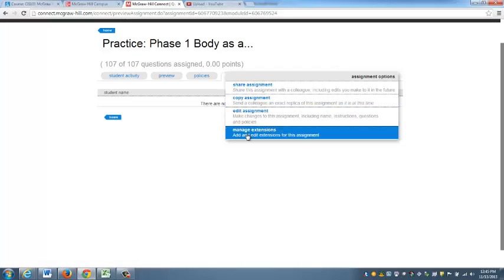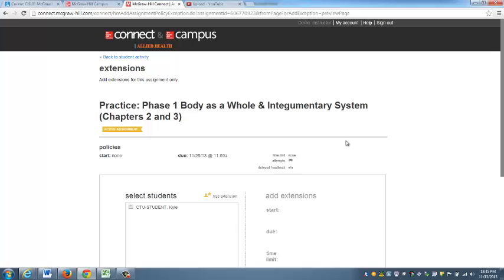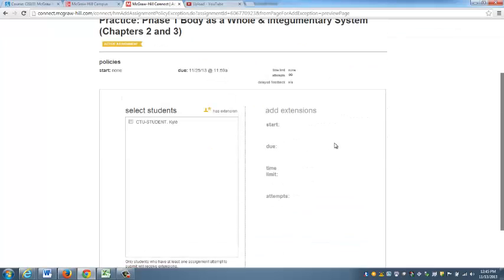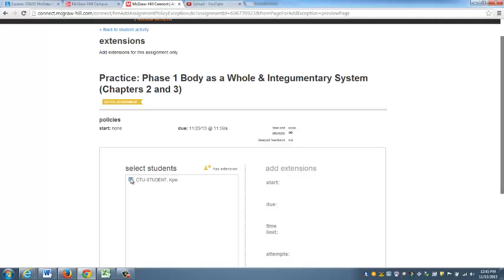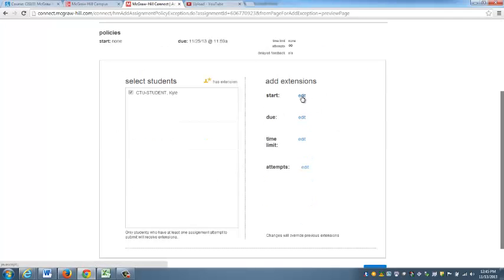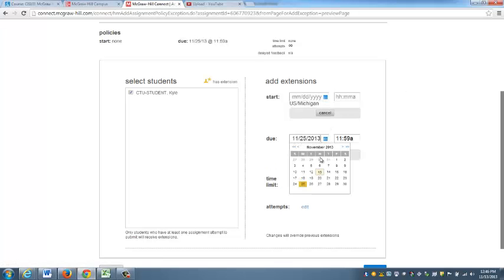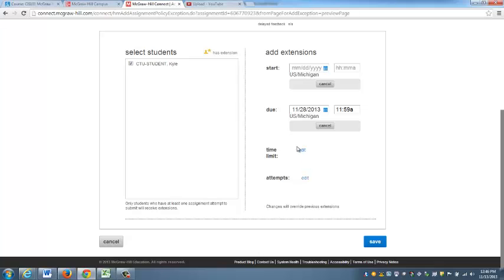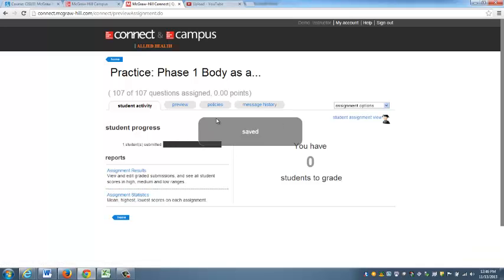But one thing that I think is very important is manage extensions. If you've got a student that has already submitted this assignment and you need to manage an extension, then you simply go down, select a student, and then you'll add the extension date. So if I want to make it available whenever, I'll just leave that blank and I'll make it due on the 28th. Now this student has until the 28th. You can put time limits, you can put attempt limitations, whatever the case may be. But I think this is really important if you've got a student that has a crazy circumstance that you have to work around, that you know how to do this. I'll click save. Alright, so my extension's saved.